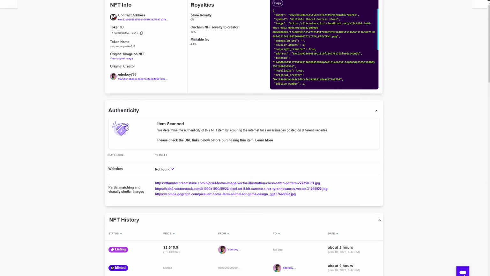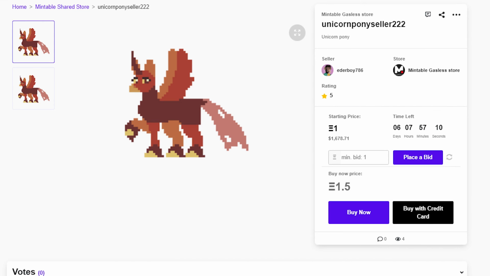Now, scrolling down here, you're going to see some additional information. You'll see a description, and you'll see the NFT's metadata. That's another big one. That'll include things like the addresses that are associated with this, as well as some history. So make sure you give all this information a good look over before you make your purchase. Now, this is a buy now listing, but I want to talk really quickly about auctions. It's actually really simple.